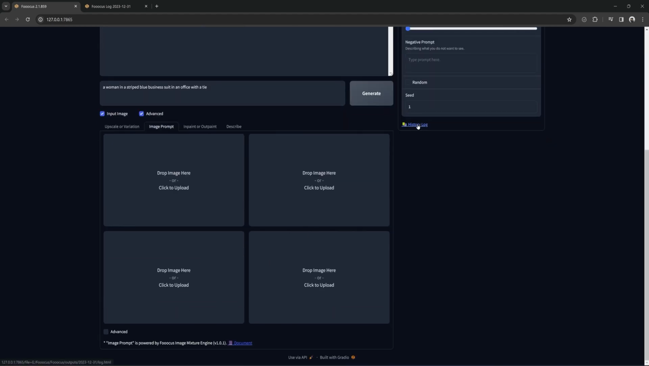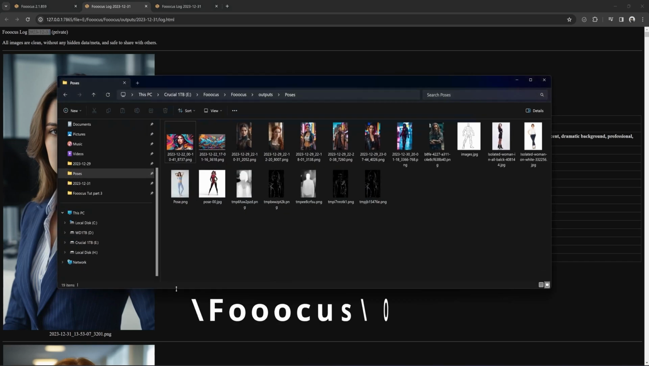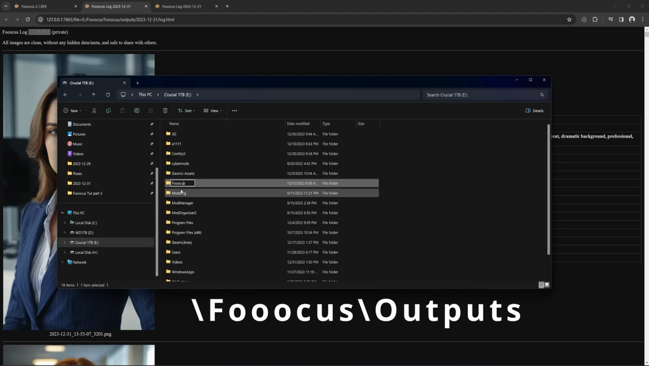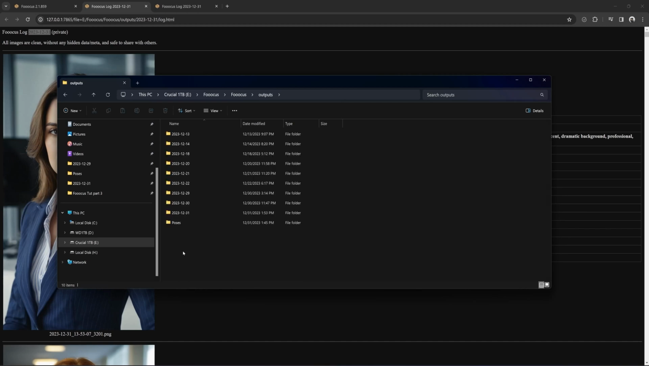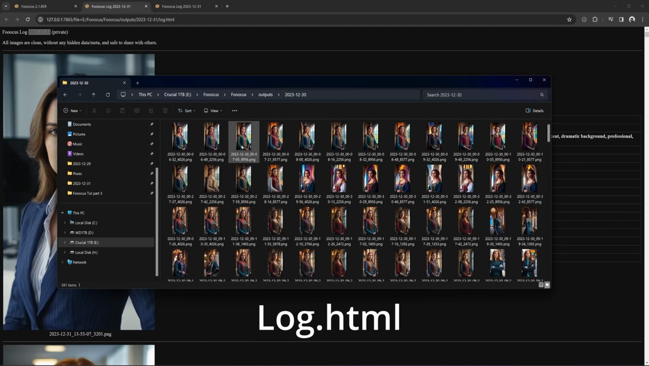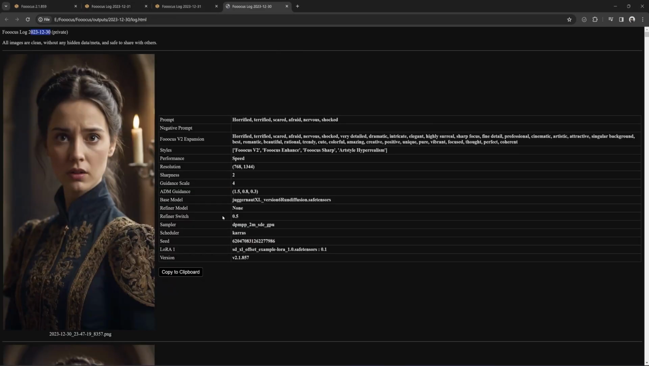The second tip about the history log is that you may have noticed that it only shows the images you created that day. You can see all the images you have created if you go to your Focus Outputs folder, where your generations are separated into folders by date. When you go into a folder, you will see a log HTML file. Double-click that, and it will open that day's log file where you can see those generations. If you don't see a copy to clipboard in a past log file, it was probably made before that option was implemented. This is something added recently.